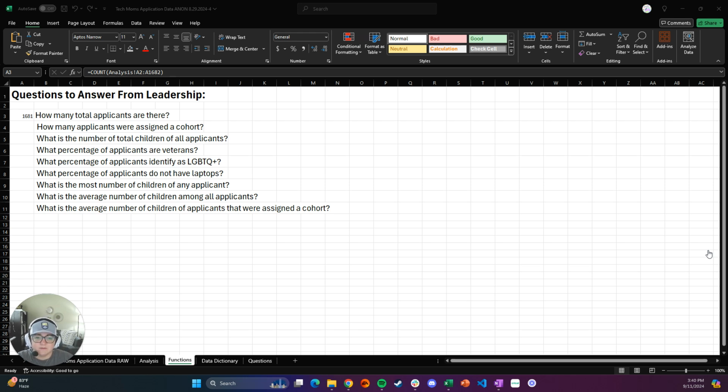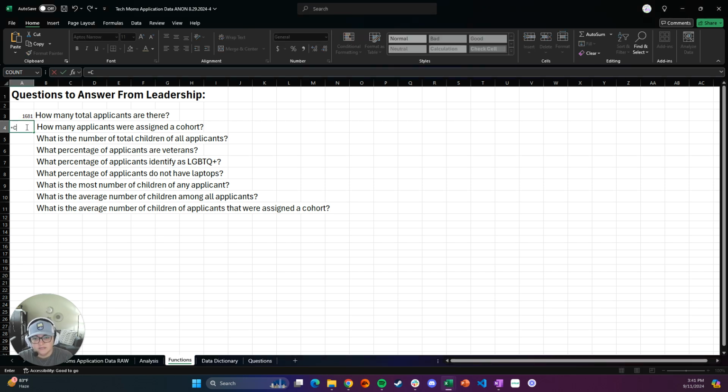We have how many applicants were assigned a cohort. So what we would do is a function called equals COUNTIF. And Excel's going to be helpful, and it's going to give you a little definition. It says counts the number of cells within a range that meet the given condition. So essentially count this range of cells if this certain parameter that I set or this certain condition is met.